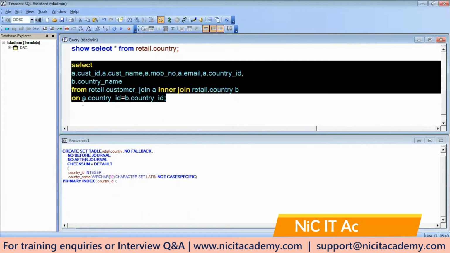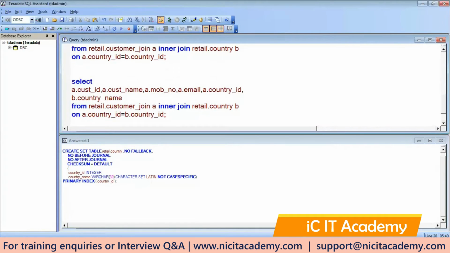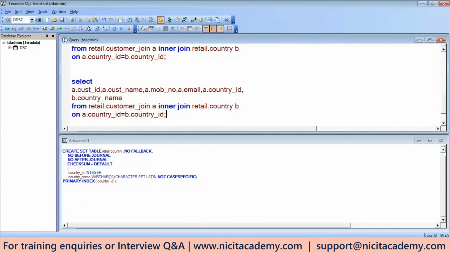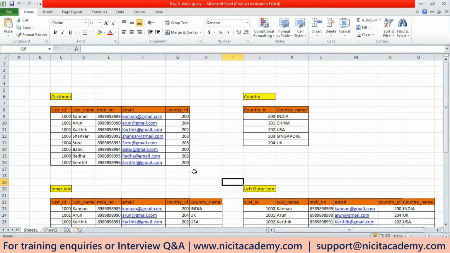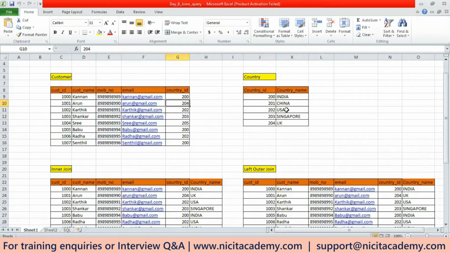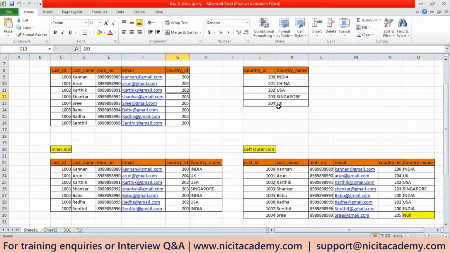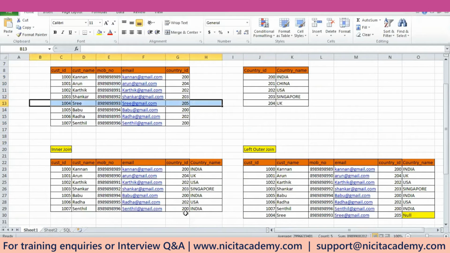This is the inner join. You know inner join, right? Common records in both tables. If it is not matching, it will not fetch. These are the other tables, and we have the same records. If 200 matches 200, you get India. 204 matches, you get UK. 202 is USA, 203 Singapore. Only matching records. 205 will not come in the inner join; it gets filtered out because 205 is not available here.